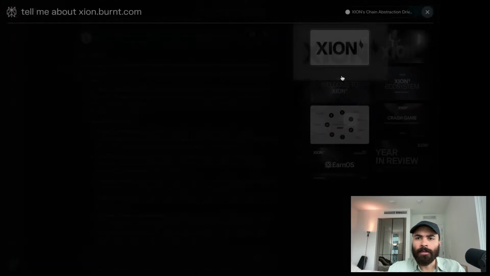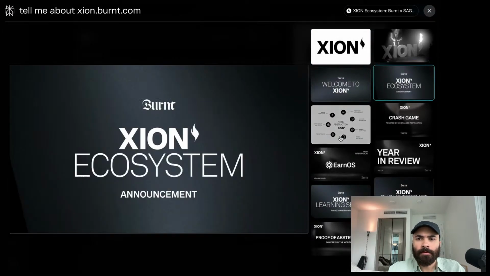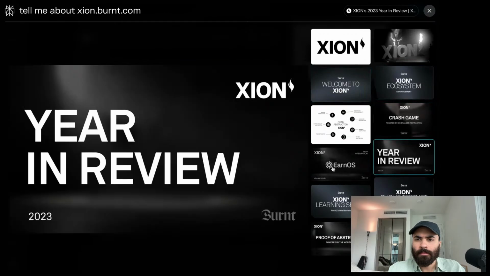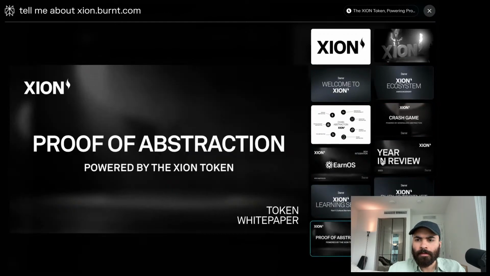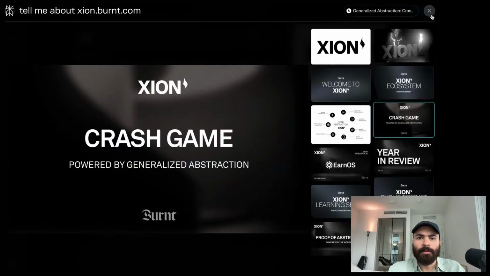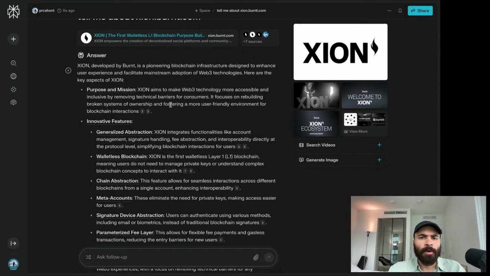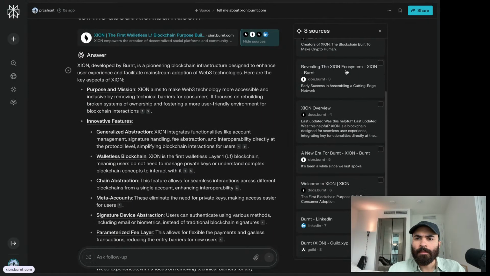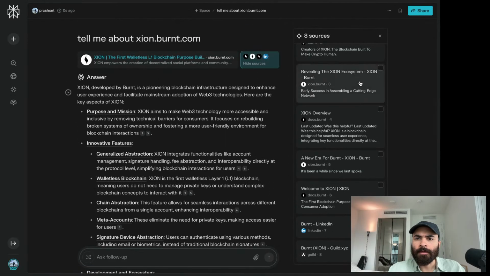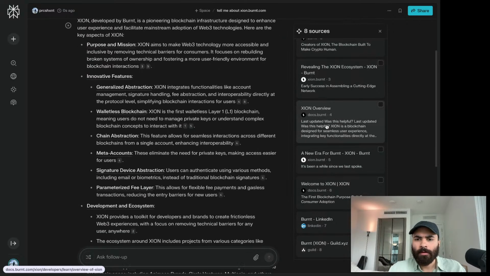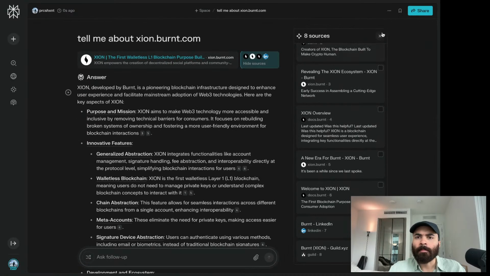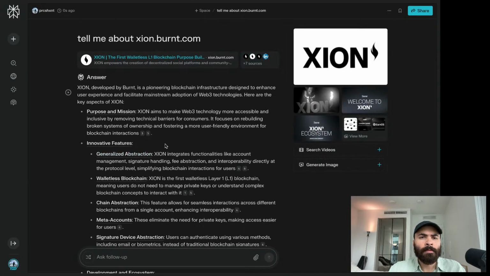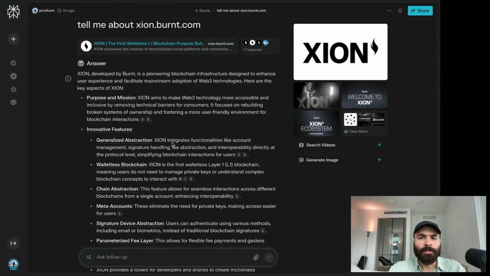XION, developed by Burnt. Public testnet. XION ecosystem. Developed by Burnt is a pioneering blockchain infrastructure designed to enhance user experience. Here's the website. Here's the ecosystem overview by the docs, LinkedIn. Okay. Pioneering blockchain infrastructure designed to enhance user experience and facilitate mainstream adoption of Web3 technologies. Here are the key aspects.